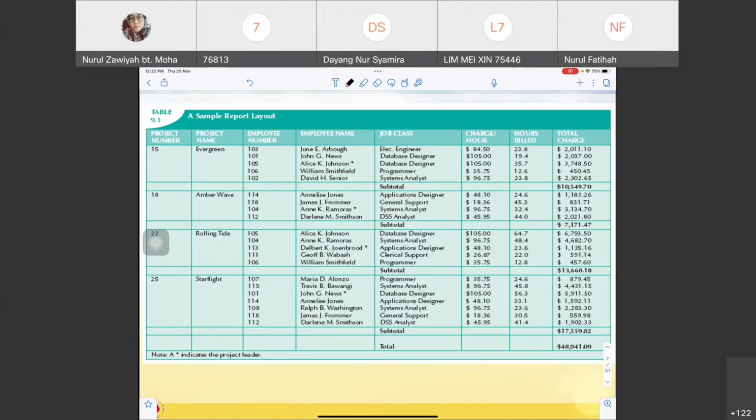Okay, so this is a sample report. So obviously, this is not a database. Okay, you know, in a database, every cell needs to have one data.